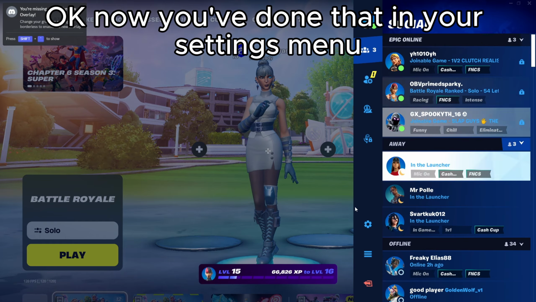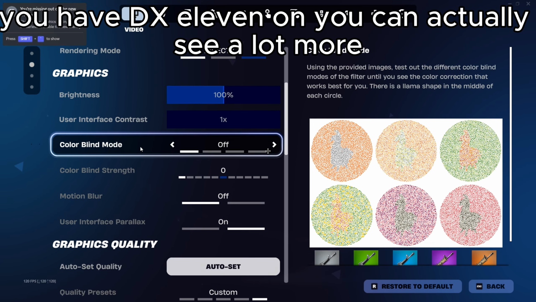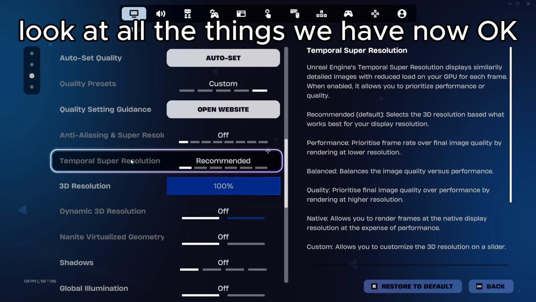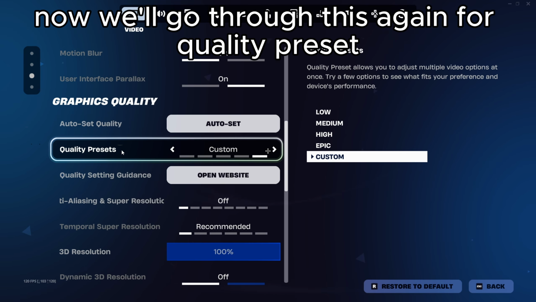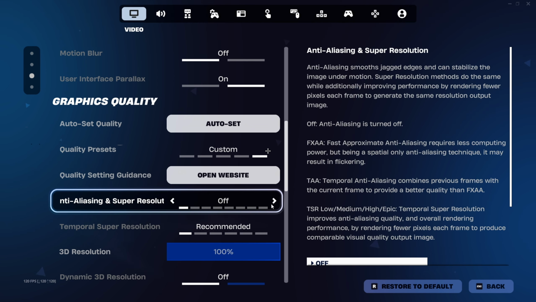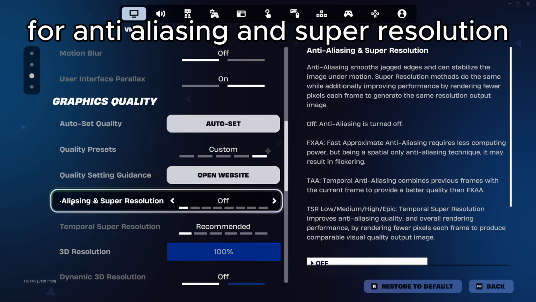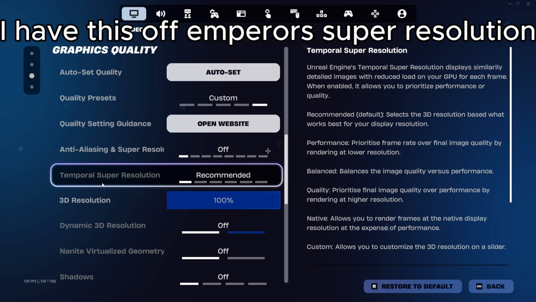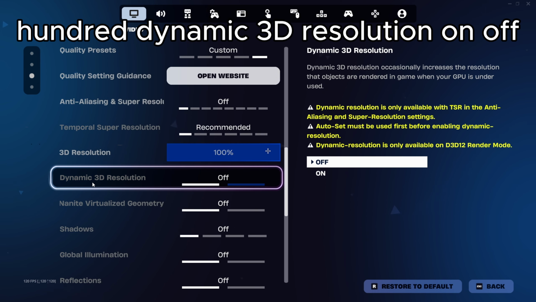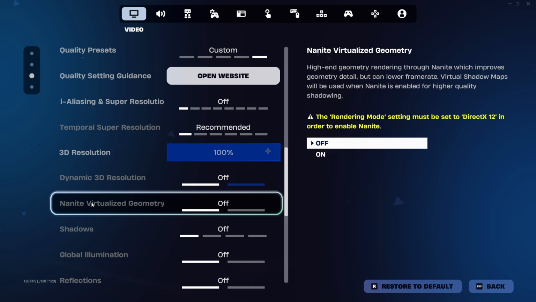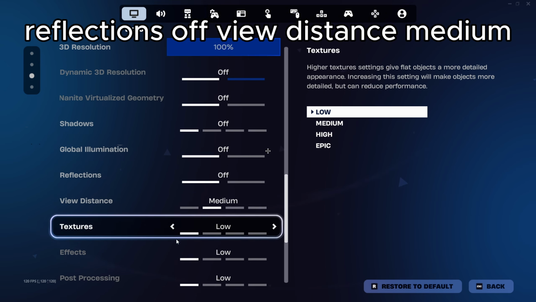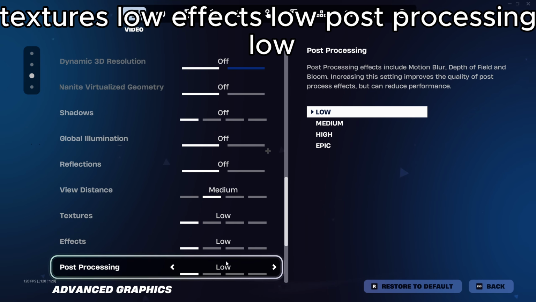Okay, now you've done that in your settings menu, you have DX11 on, you can actually see a lot more. If you scroll down here, look at all the settings we have now. Okay, now we'll go through this again. For quality preset, put it on custom if you can. If not, change another setting, it'll be on custom. For anti-aliasing and super resolution, I have this off. Temporal super resolution, I have it on recommended. 3D resolution 100, dynamic 3D resolution off, shadows off, global illumination off, reflections off, view distance medium, textures low, effects low, post-processing low.